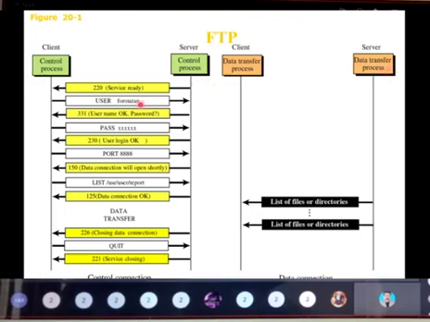Here you can see that many control connections are shown in this diagram. That is 220, service ready. Then username okay, then 331 is the status code: username okay, need password. Then the password is sent, and the reply is 230. The client is sending the request to the server, and the server is sending the reply. So that is all of it.